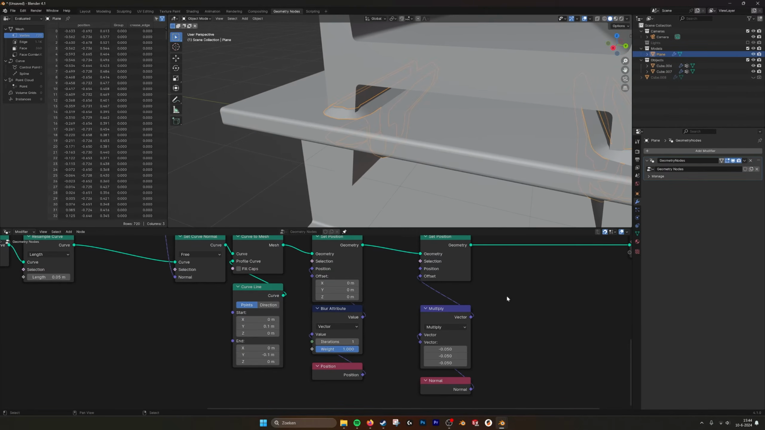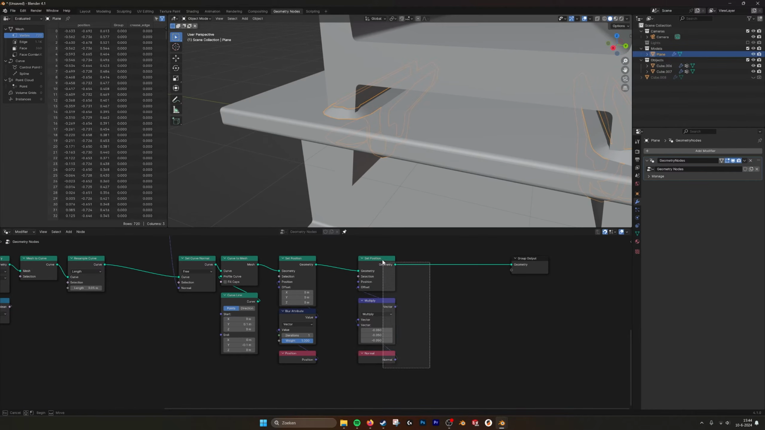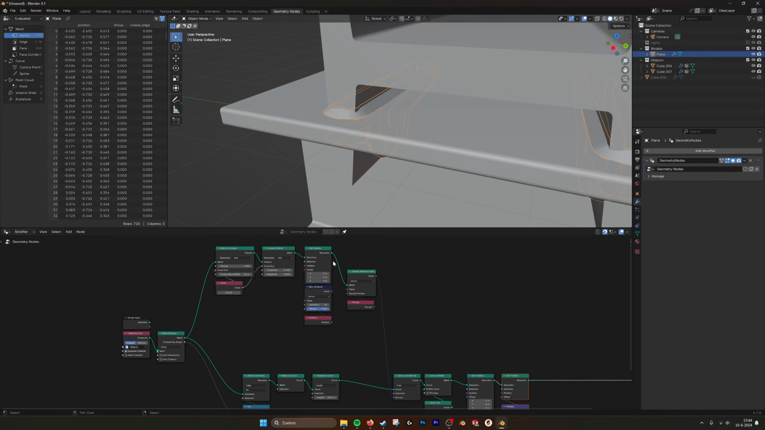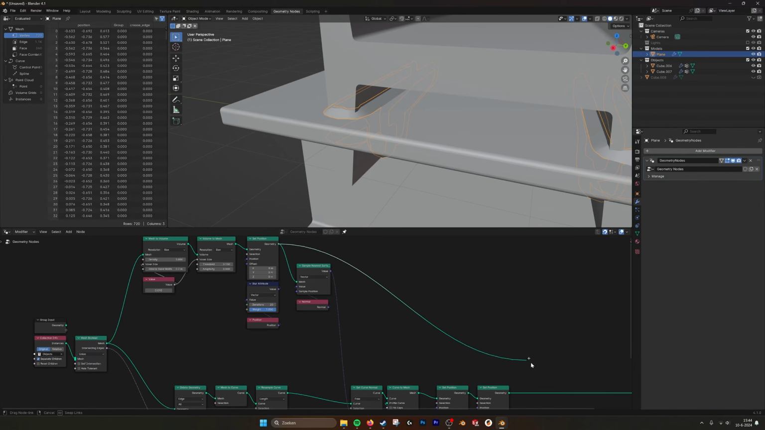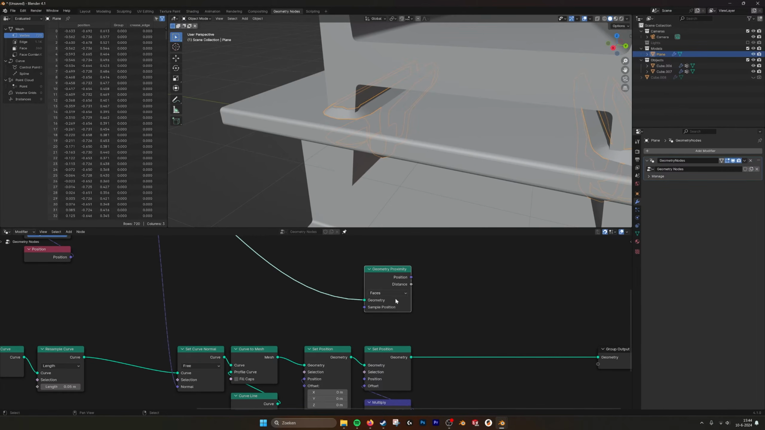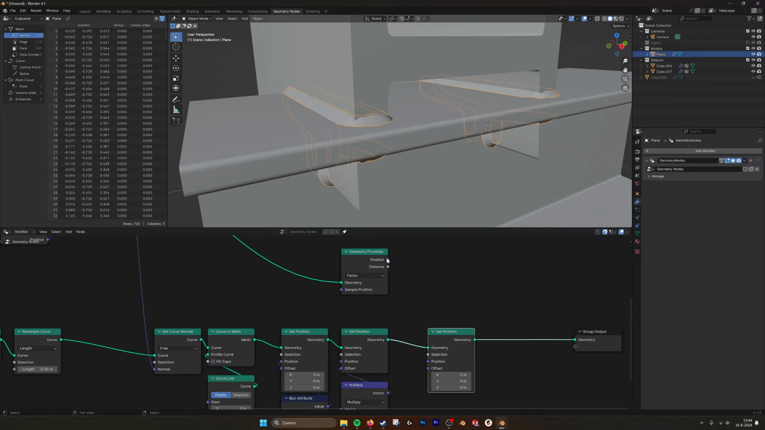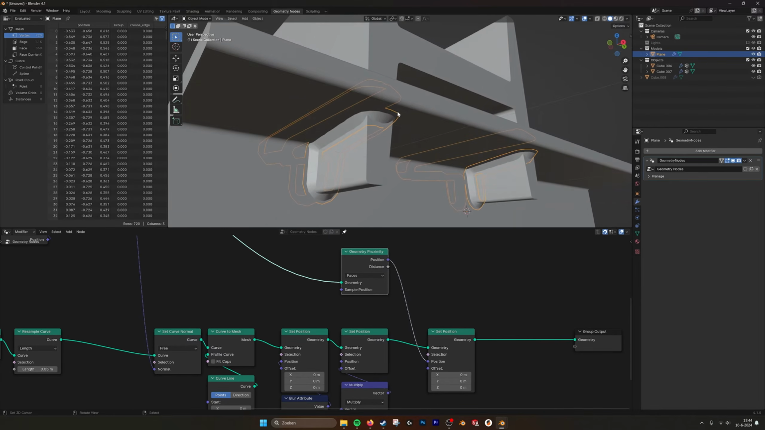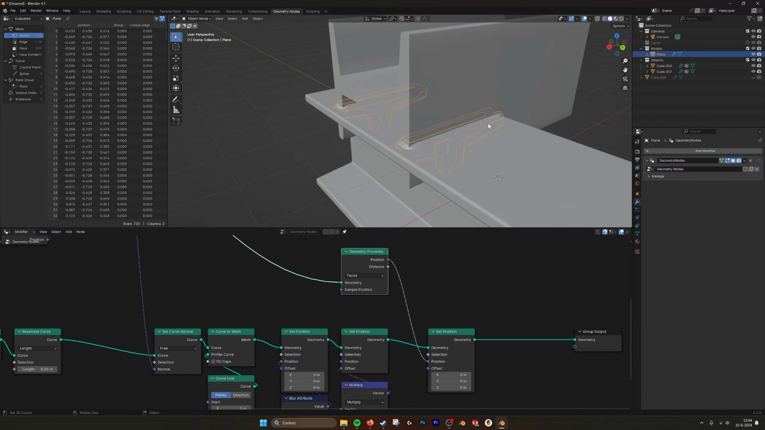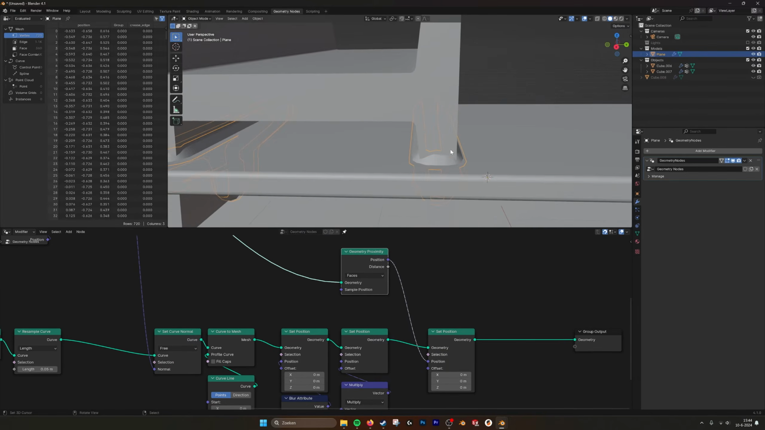Now, what I also did was use another set position. We use this geometry and use a geometry proximity. So we take the closest point, the closest face, and we use that position to set the points of this weld back onto the mesh. So if we do this, you see that it will snap to our mesh. And now we have a fairly nice ribbon that's going all around.